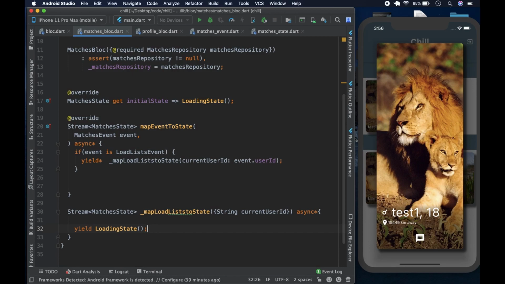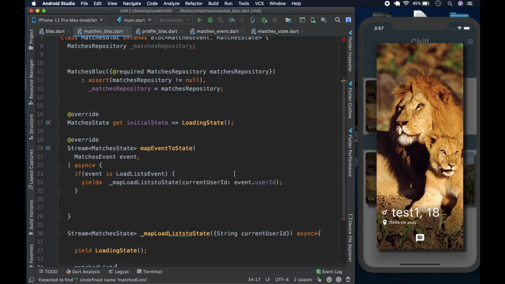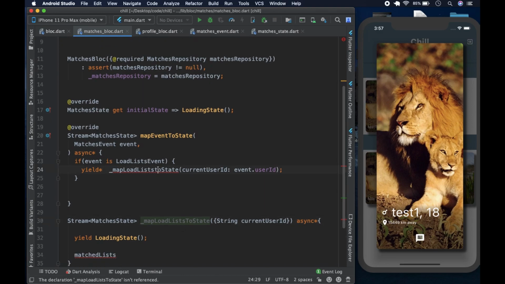Let me just minimize this. Okay, and we continue. It's going to yield the loading state, and then afterwards we're going to get the matched lists. Wait, what do you call it? Map load lists to state. We should capitalize this, lists to state, and map load lists to state. Capitalize this, make it uniform.